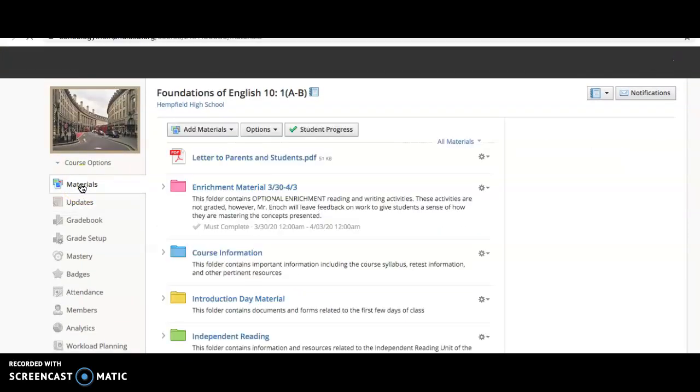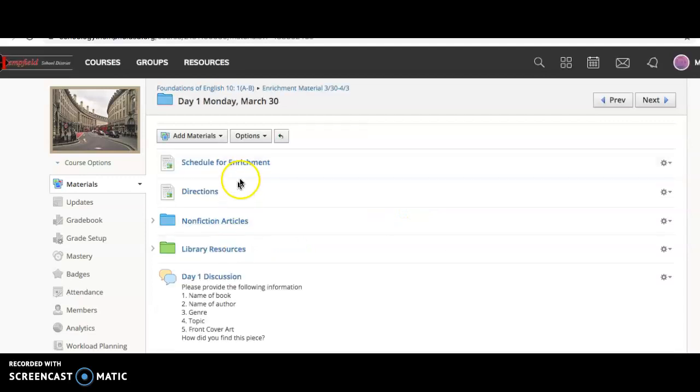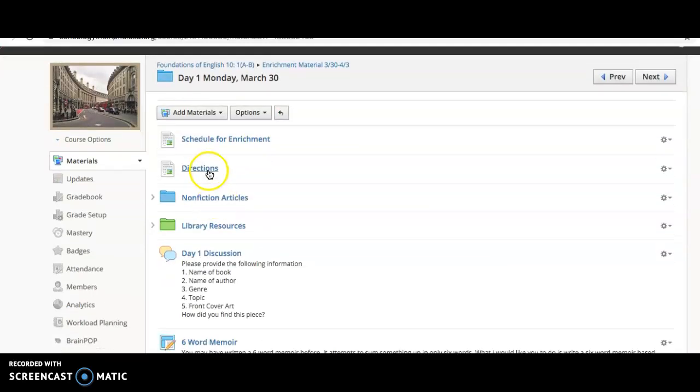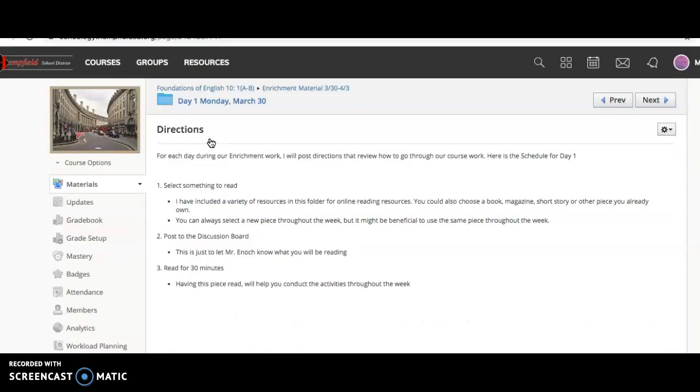So if you go back over here to the materials section, enrichment for today, you can actually go into day one, which is Monday, March 30th. I'll go over first here directions and some of the resources you guys have available. So for directions for today, what I need you guys to do, step one, just select something to read.